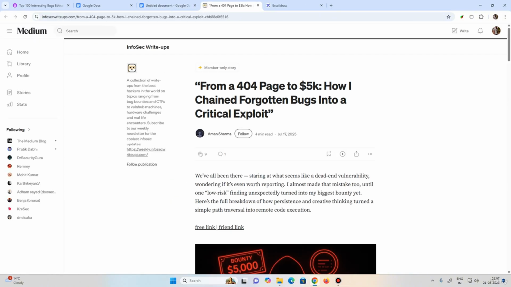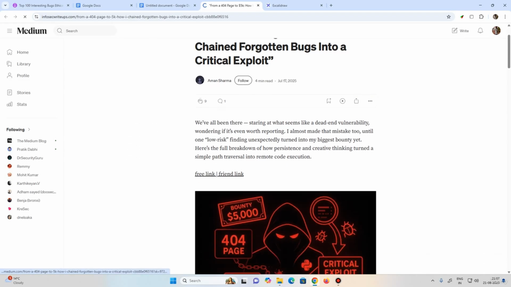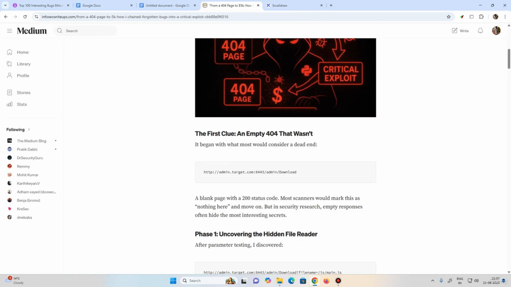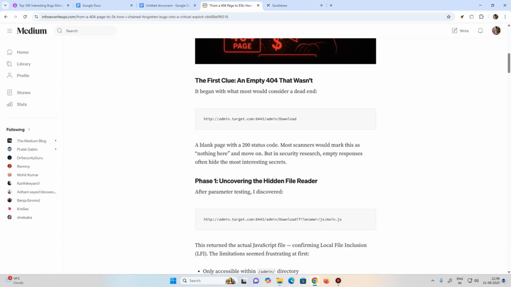Then 82: from a 404 page to $5K, how I turned forgotten bugs into a critical exploit. The first clue, an empty 404 that wasn't. It began with what most would consider a dead end that looked something like admin.target:8443/admin/download. A blank page with a 200 status code. Most scanners would mark this as nothing here and move on, but in security research, empty responses often hide the most interesting secrets.